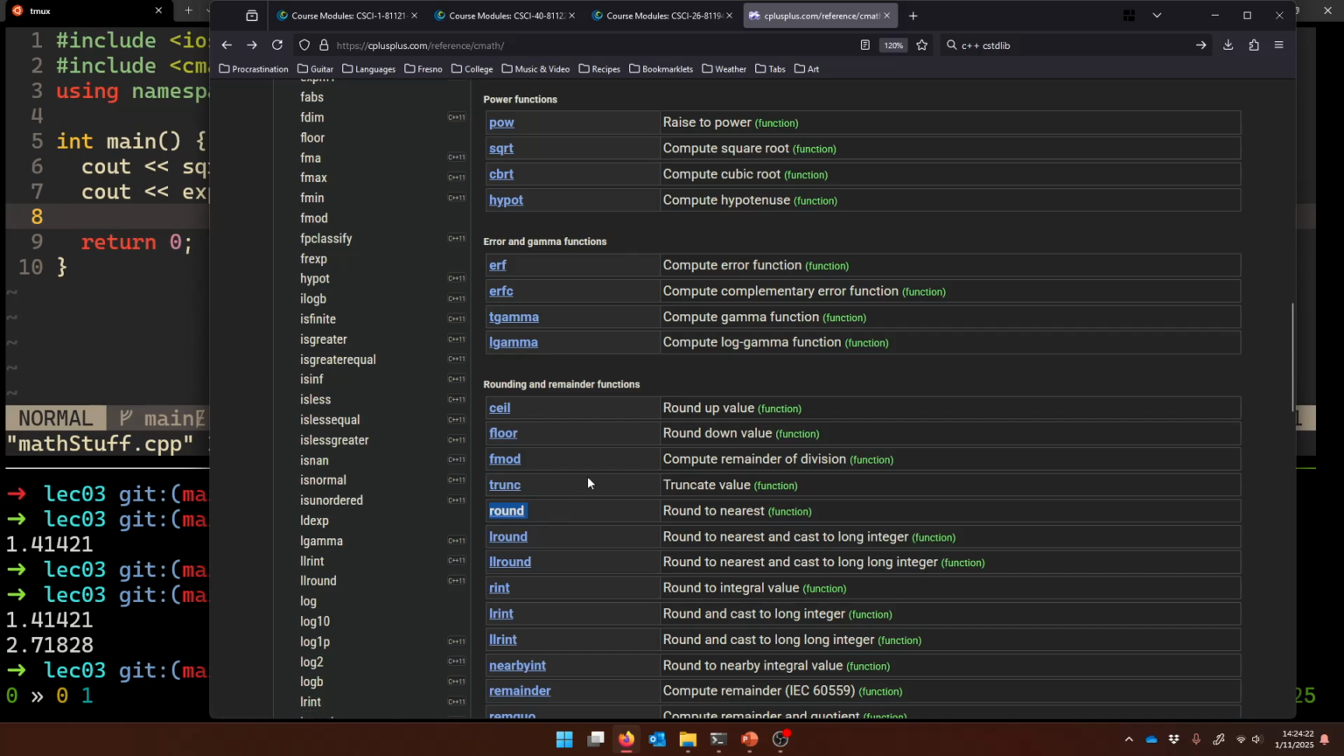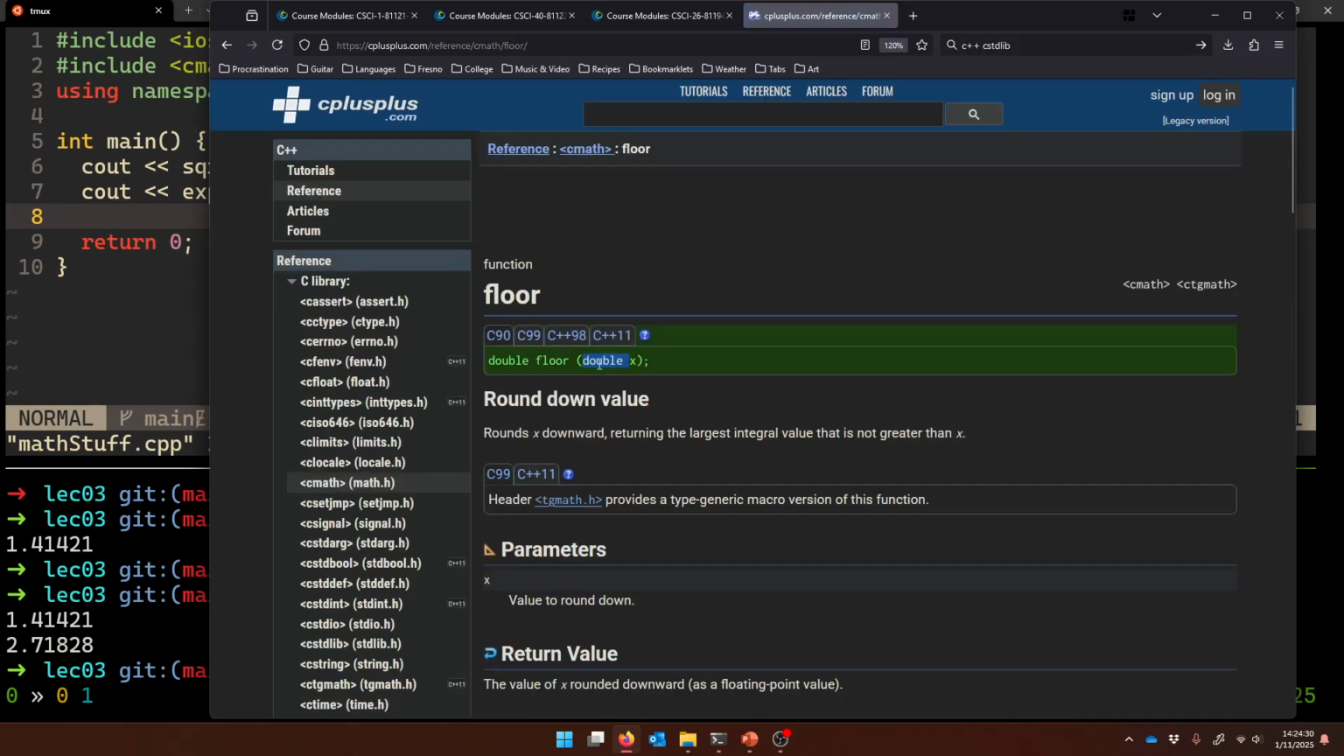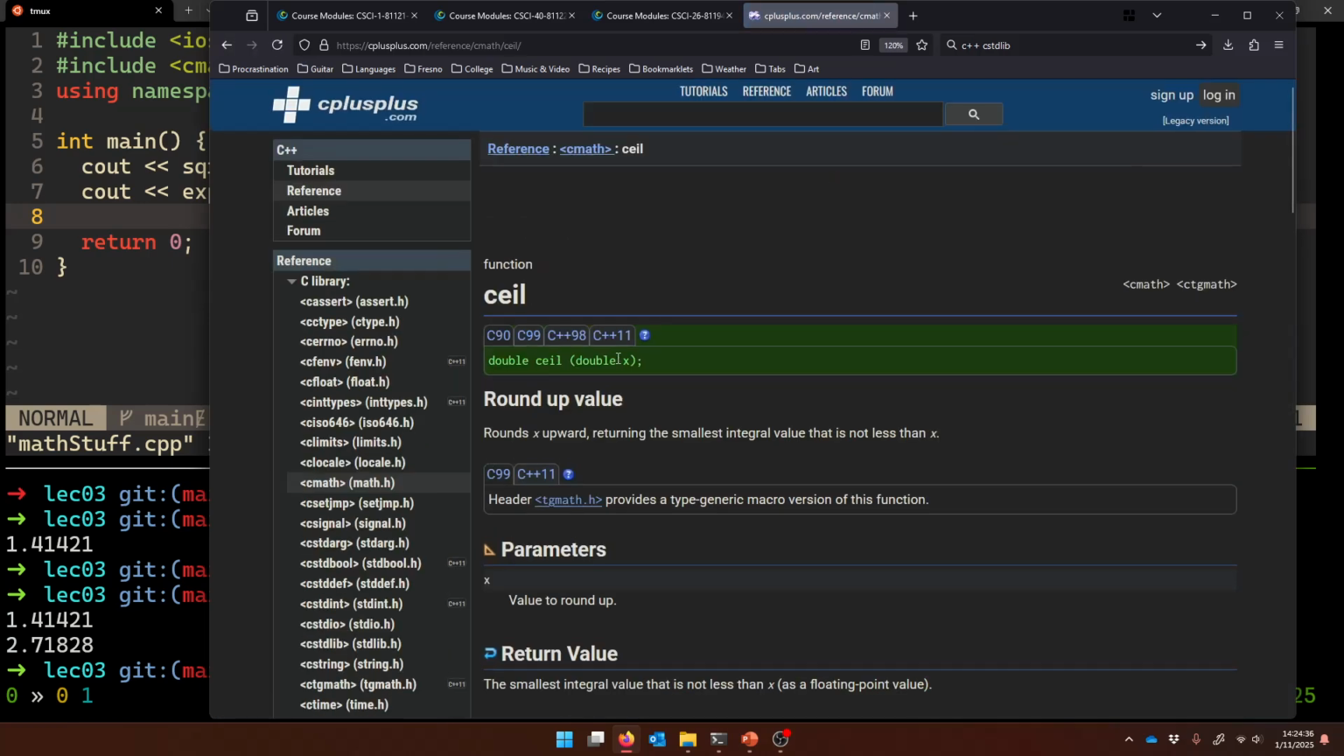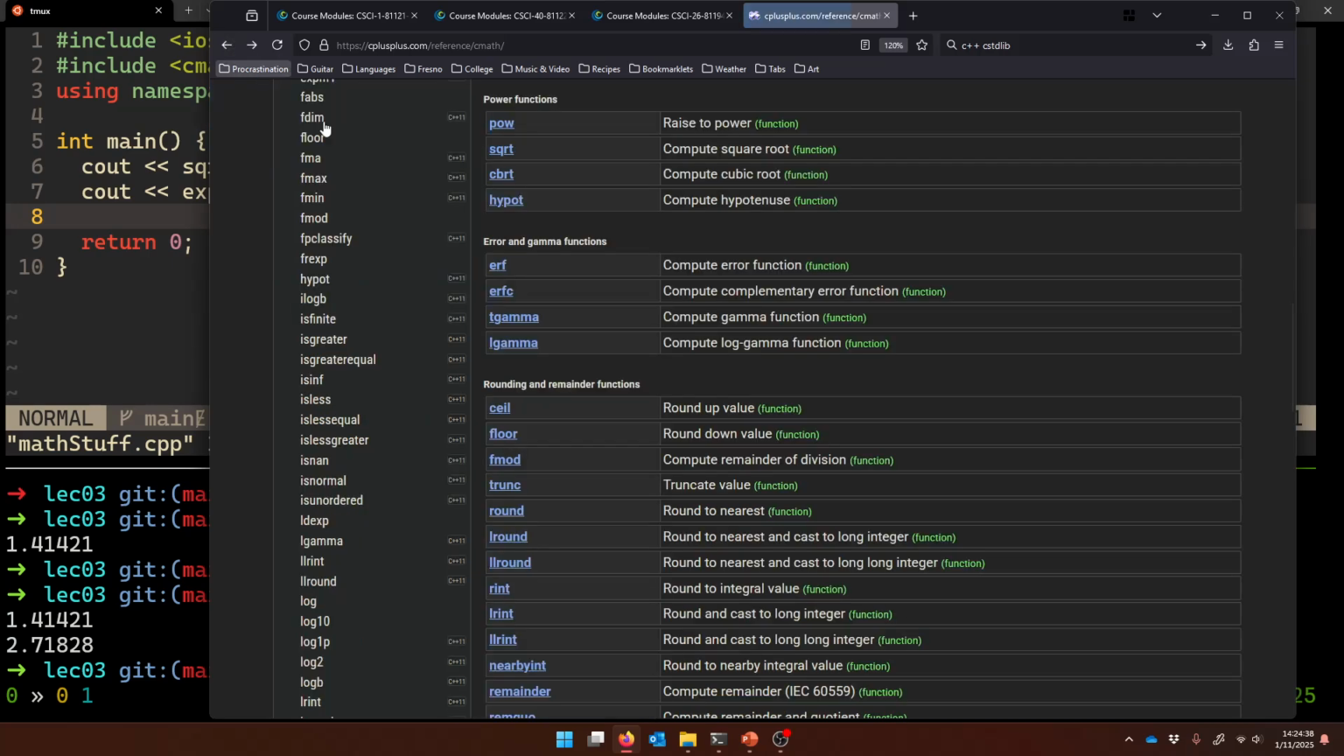But there are some other kinds of rounding that I want to show you. There's one called floor and there's one called ceiling. That's a cute little metaphor. Floor takes a double and rounds it down to a whole number, even though it still gives it back to you as a double. And ceiling rounds a number up. Again, it takes a double and gives you back a double. So let me show you what that means.